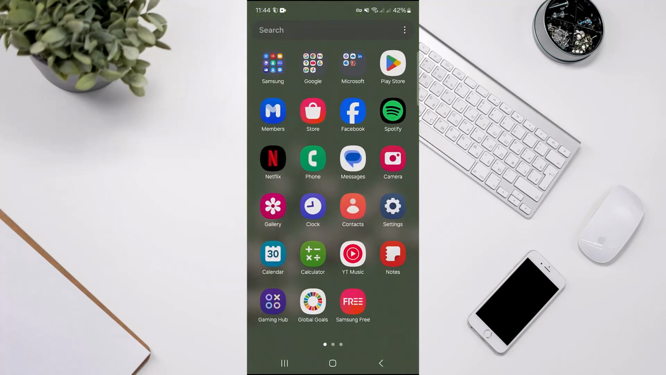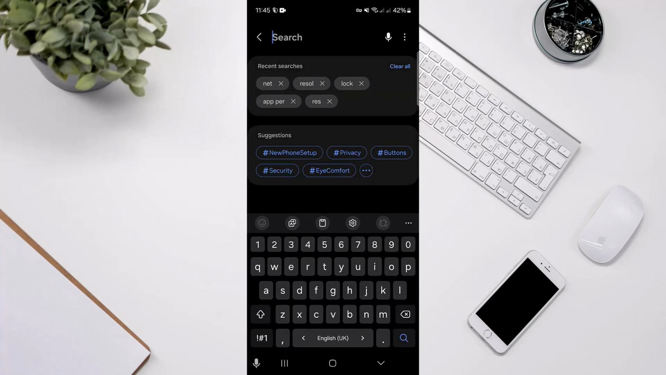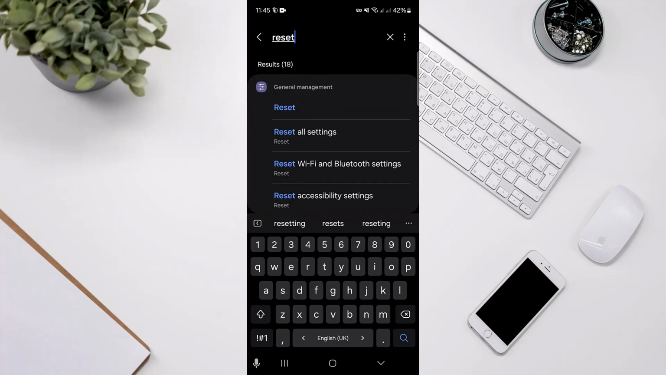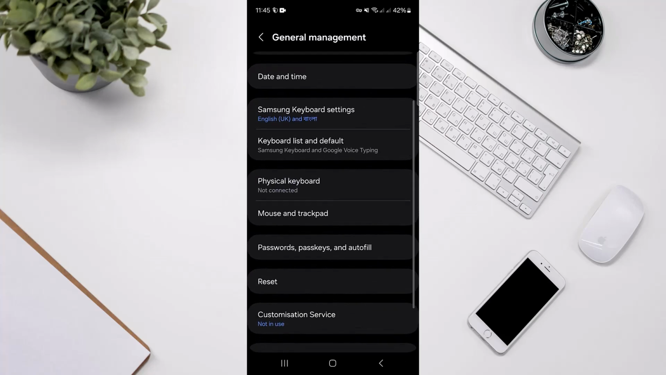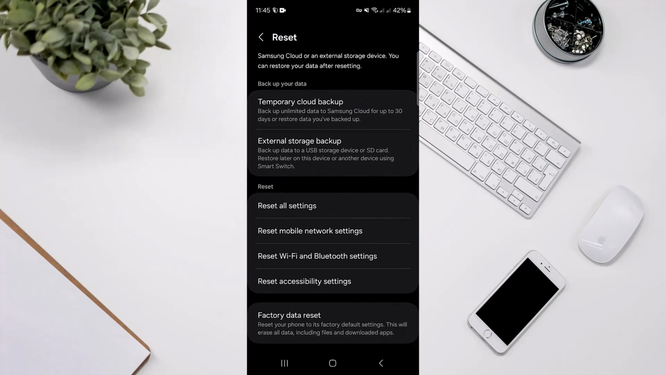To reset any phone, just head over to the settings application, and then search for reset, and then just go to reset. And here, under the general management section, there is an option of reset. Head over to it, and if you scroll down, you will see the option of factory reset right here. And if you want to do it, just head over to it.